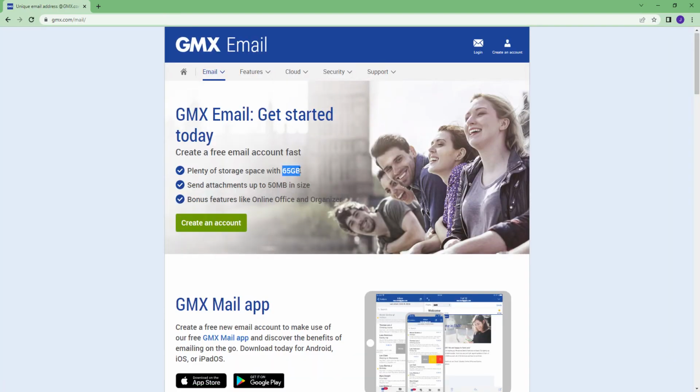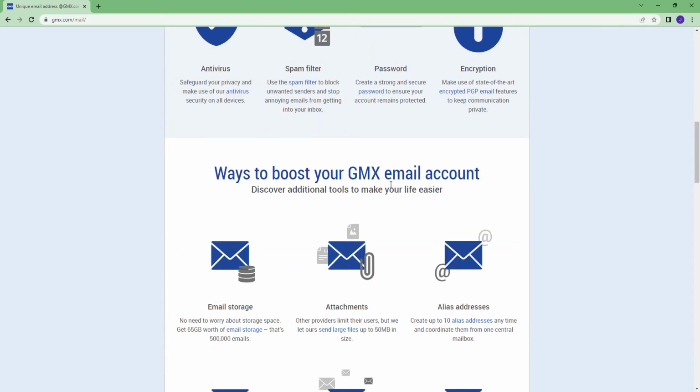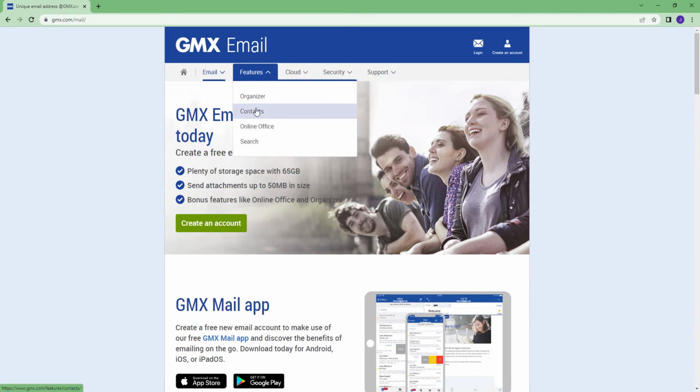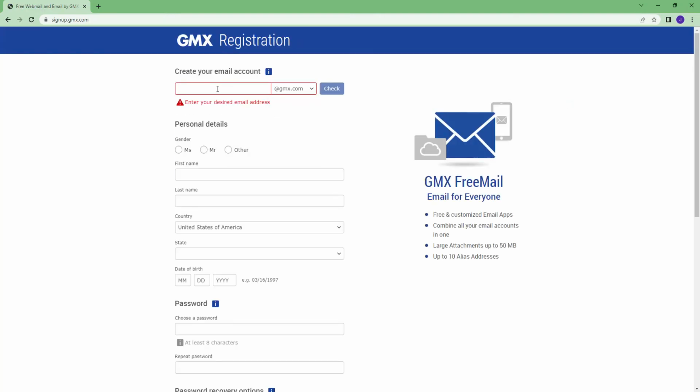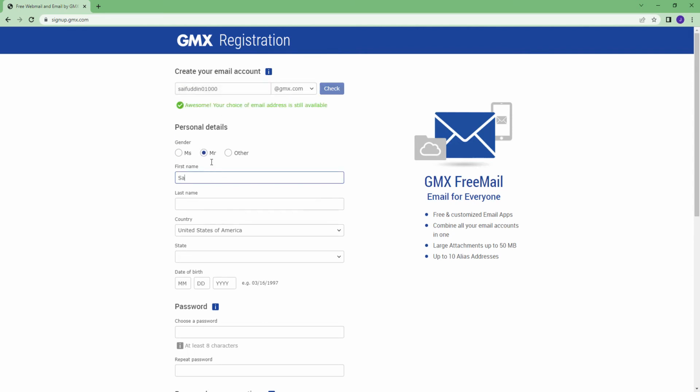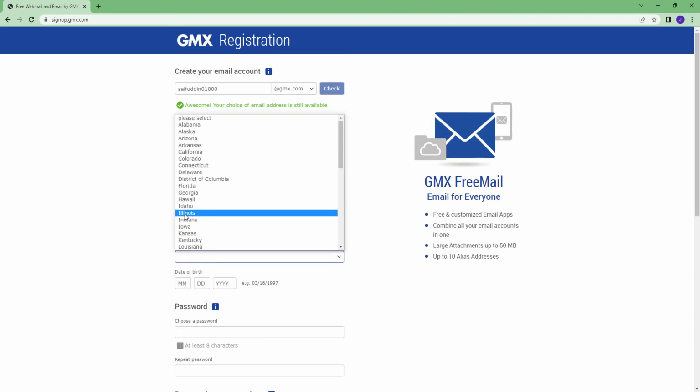Number 5. GMX. GMX owns Mail.com, so expect a few similar features such as Mail Collector, unlimited email storage and 50 megabytes attachments. However, GMX only uses the @gmx.com domain but will let you add widgets to your homepage for quick access to Facebook, Twitter, and more from your email account.